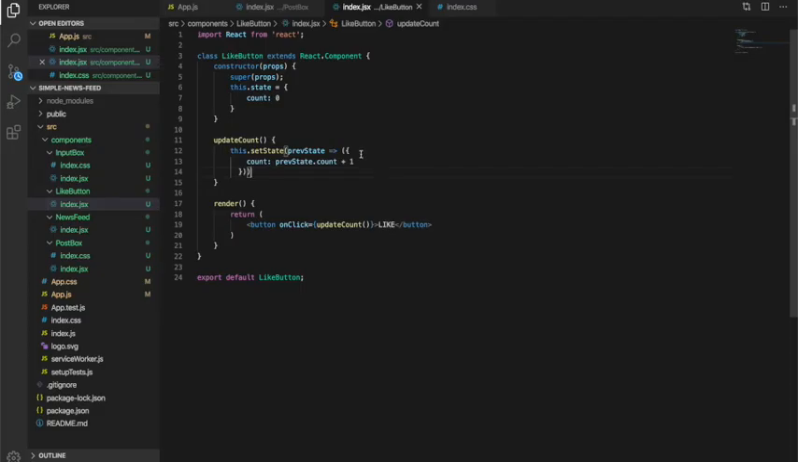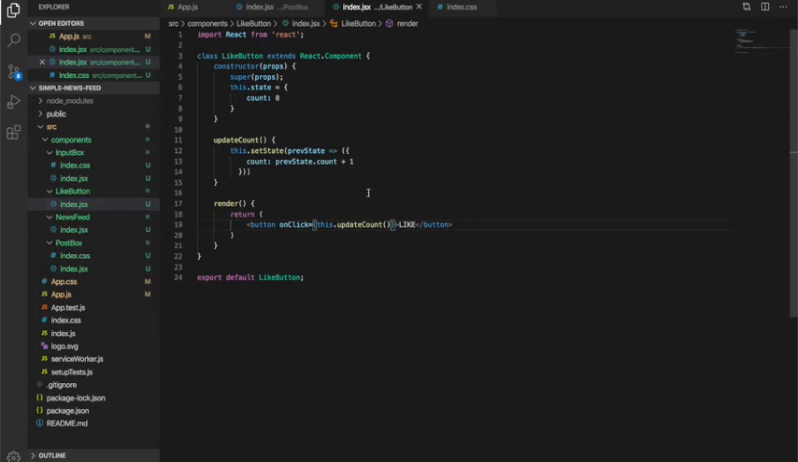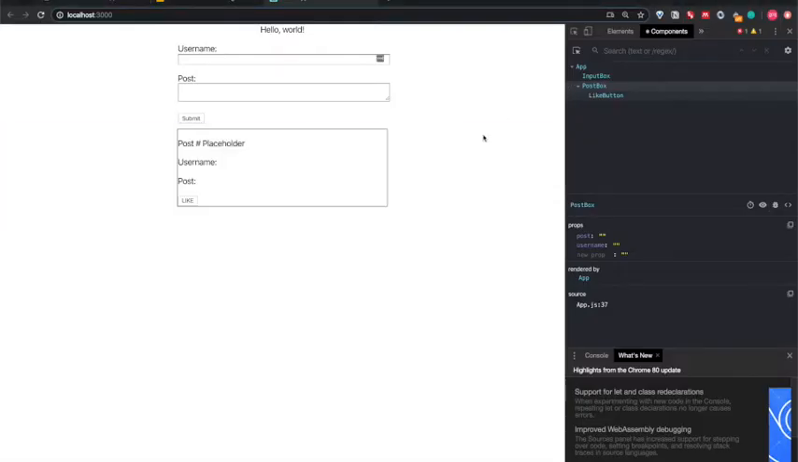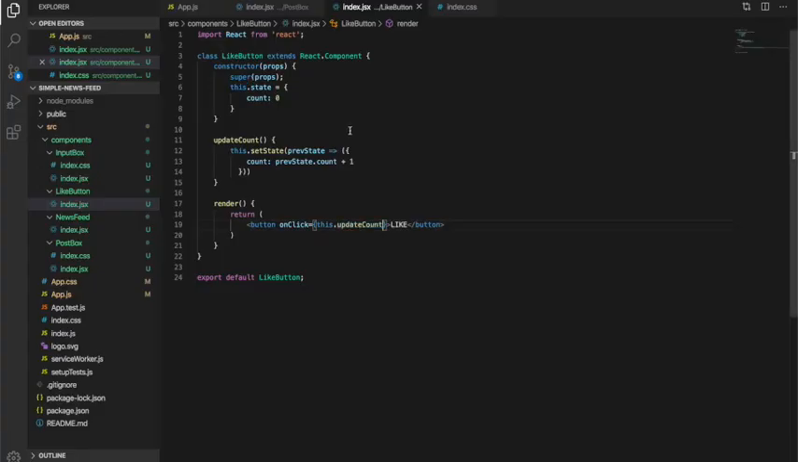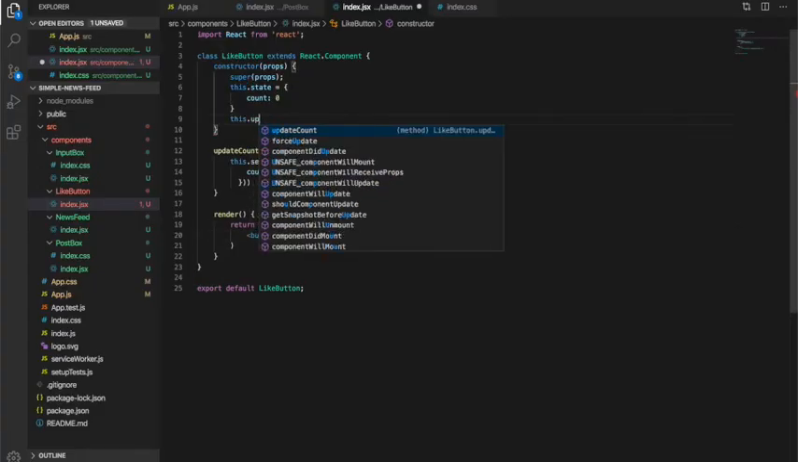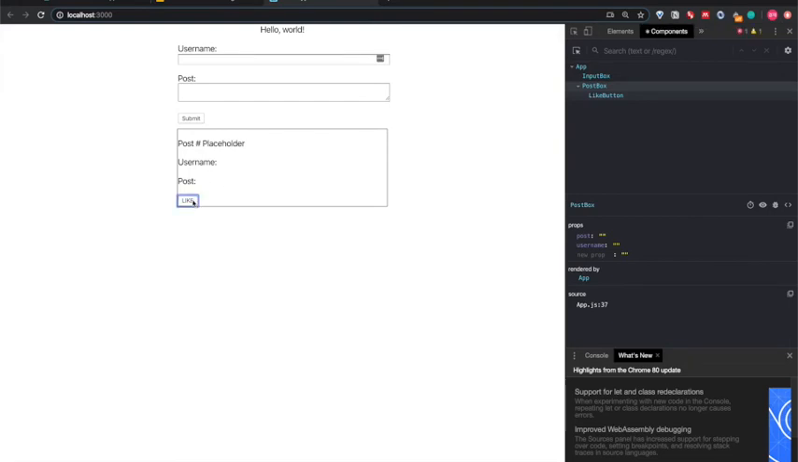Okay. Now let's see. Make sure that you don't add the brackets in this kind of onClick function, because they will be called infinitely. Now I'll try to click on the like button. Did a dumb mistake. I didn't bind the updateCount again. So if you see the state, we can see that the count is increasing.